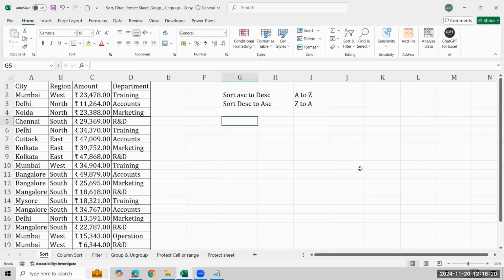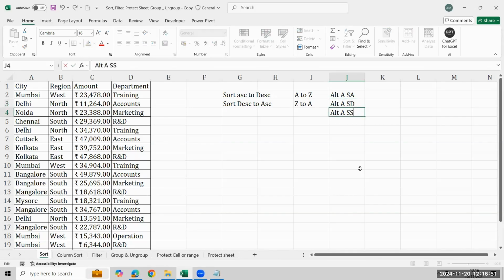Okay, what is the shortcut key? In case you need the shortcut keys. Shortcut keys are Alt plus, meaning you need to use them simultaneously. Alt, then A, and then SA for ascending. This is the shortcut key. And for descending order, it will be SD. And for advanced level of sorting, it will be SS. These are the shortcut keys. If you want to make a note, you can make a note.